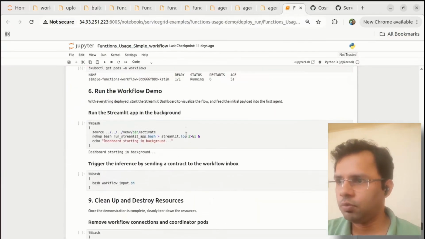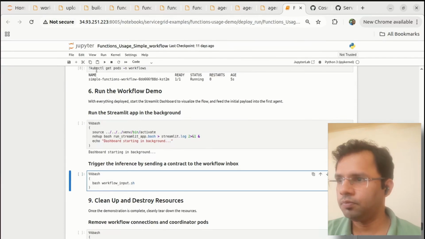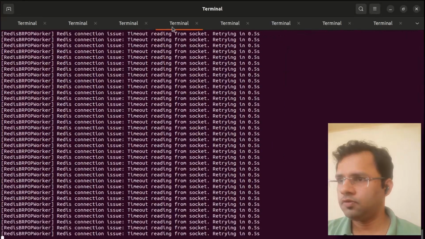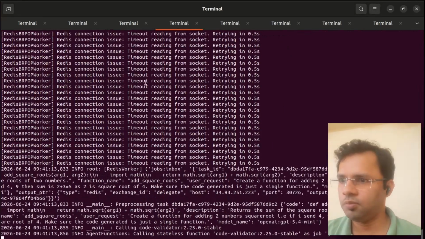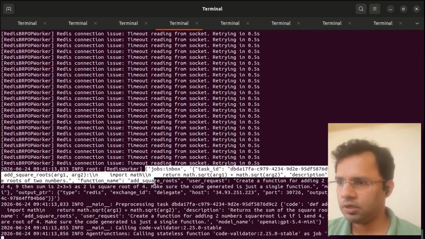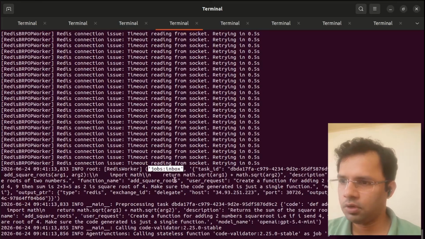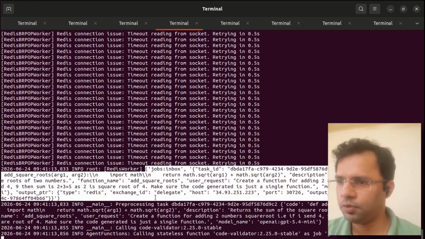So let us run one input. I was trying to log the second agent. The first agent I have not logged, so it will create some code. Yeah, so we got the agent input for the second agent. So the job inbox is the input coming to this particular agent. So it already got the code.